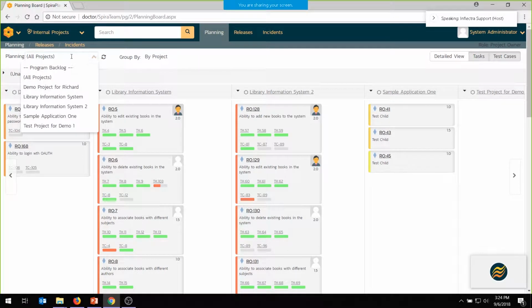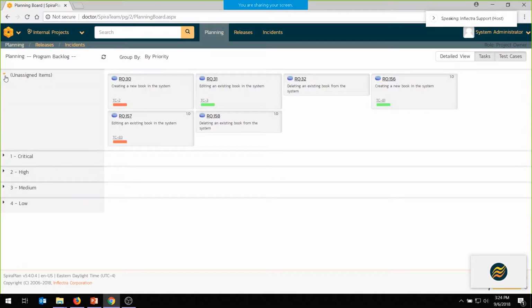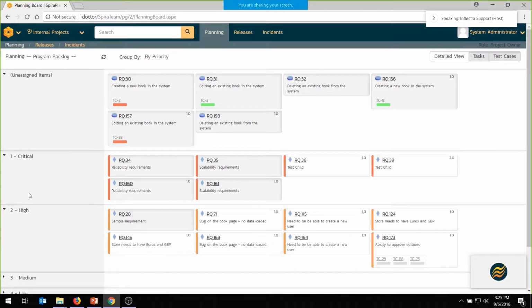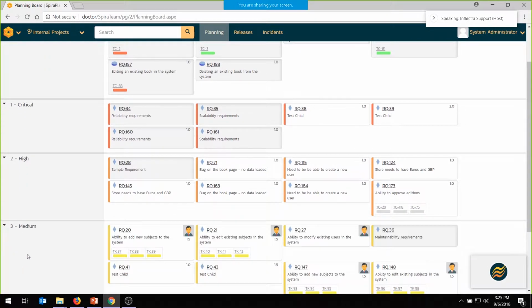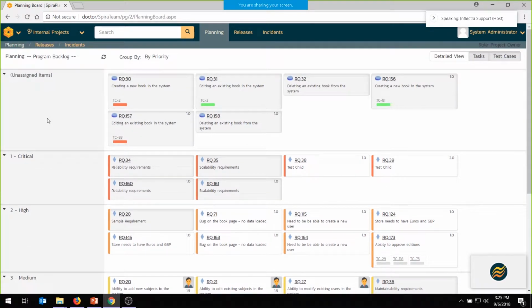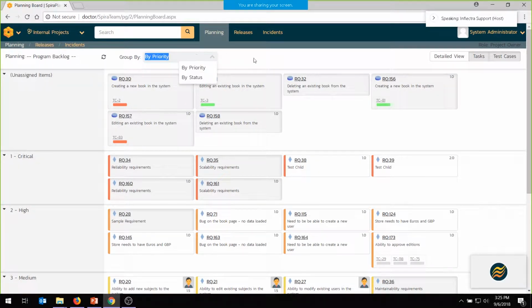So the first thing is you might want to look at the program level backlog, but you can look at it by priority. That's going to show you all of the user stories and requirements across any project in this program. So this is our combined backlog. So as before, I was looking at that library information system. I'm now looking at 5 different projects and their backlog.